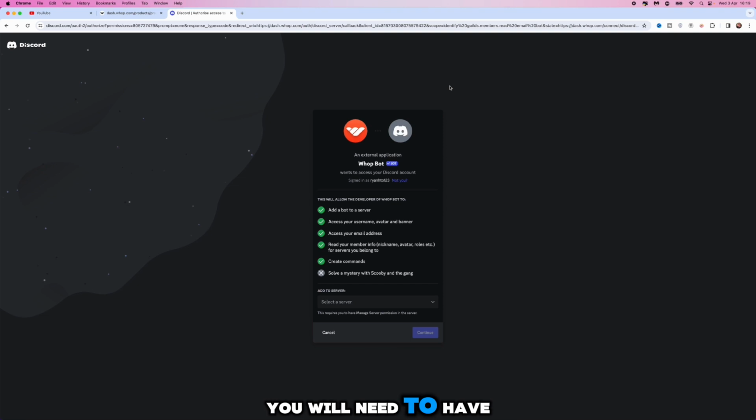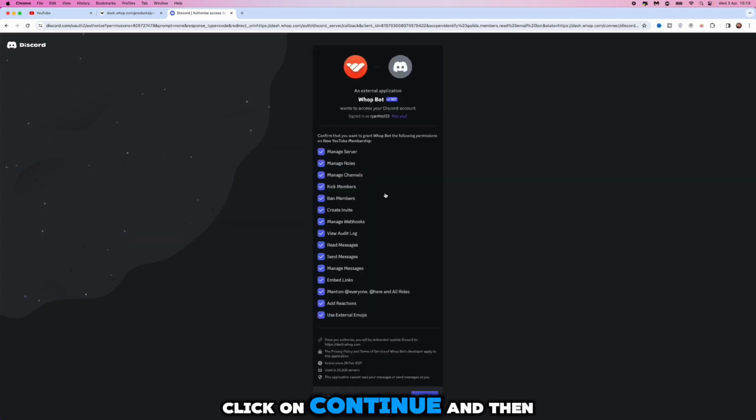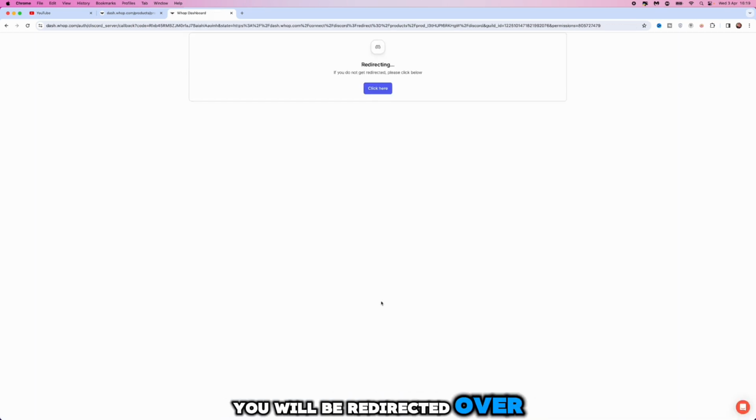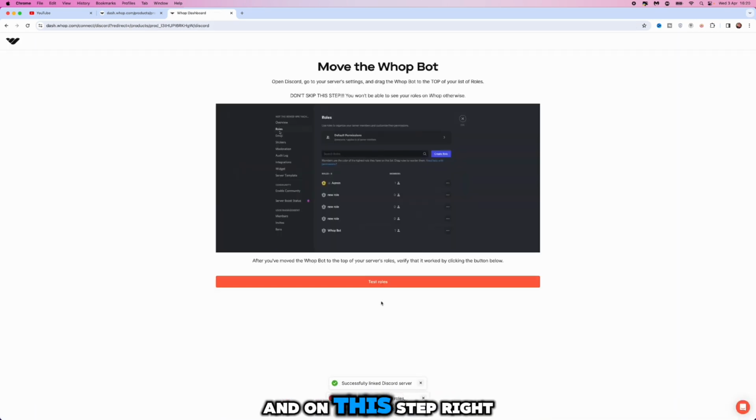For this you will need to have created a Discord server already, and then once you have done this you can go to the drop down menu and click on the one that you want to have as the membership. Once you do this, click on continue and then click on authorize. Go ahead and click on the verification, and then once we have done the verification you will be redirected to the next step, and this step right here is a very important step.